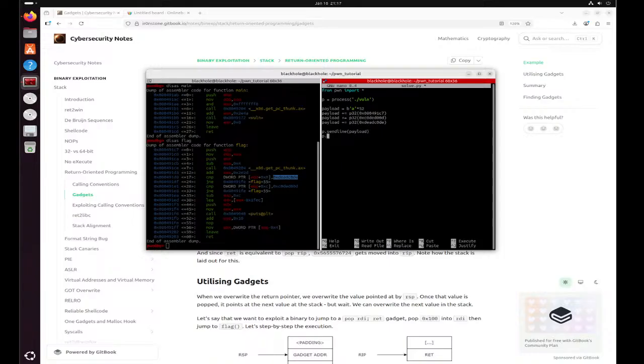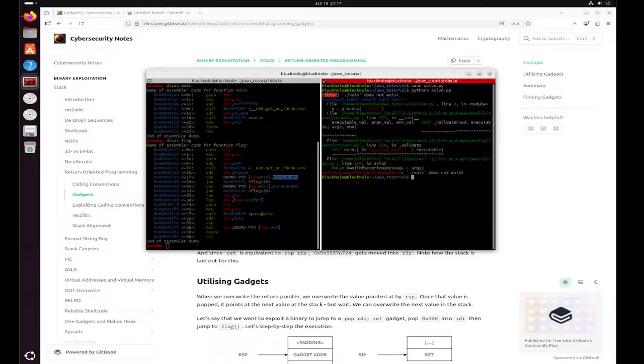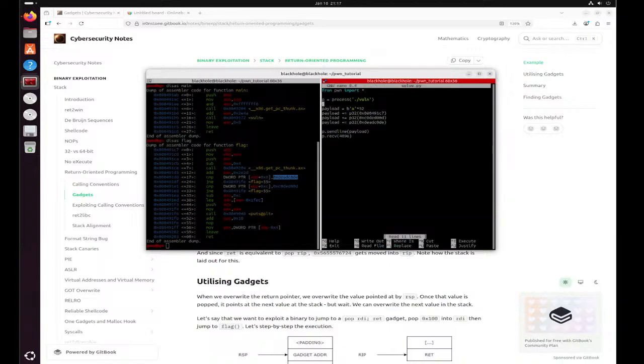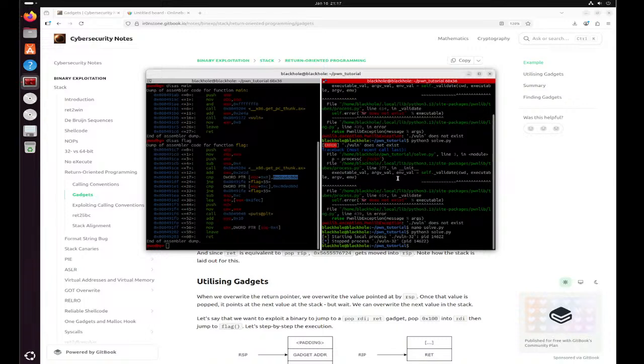I will try p.recvall. 496. It might work, it might not. If it doesn't, then we'll move on with our lives. python3 solve. Oh yeah, it is the 32. It didn't work.